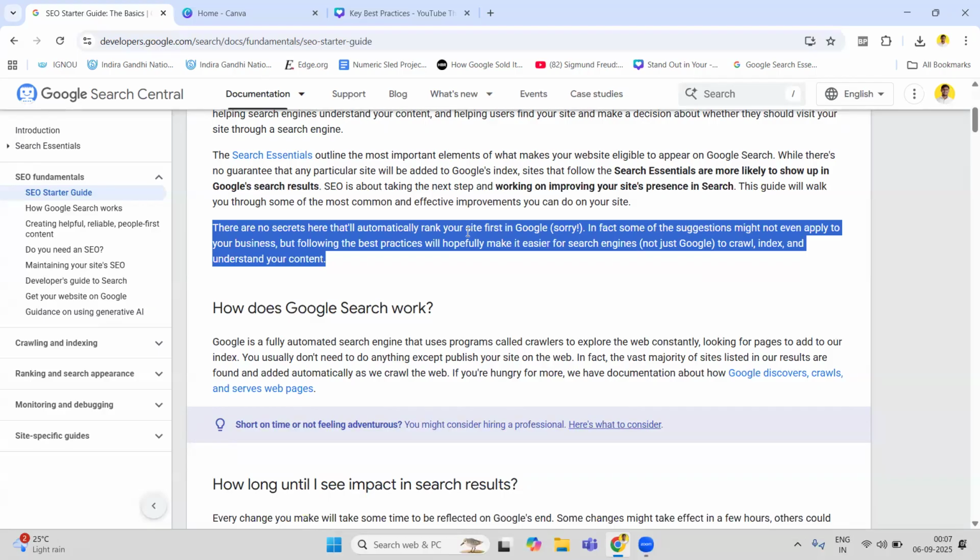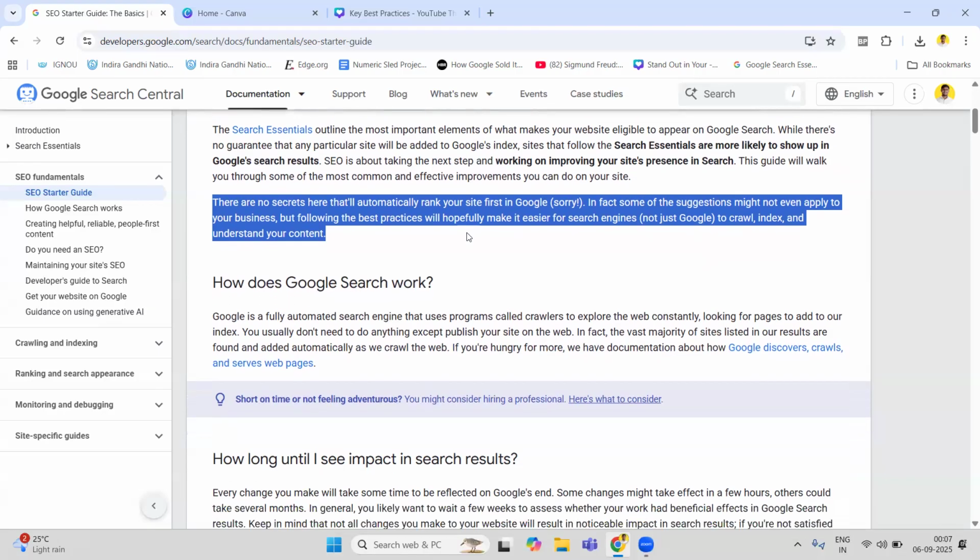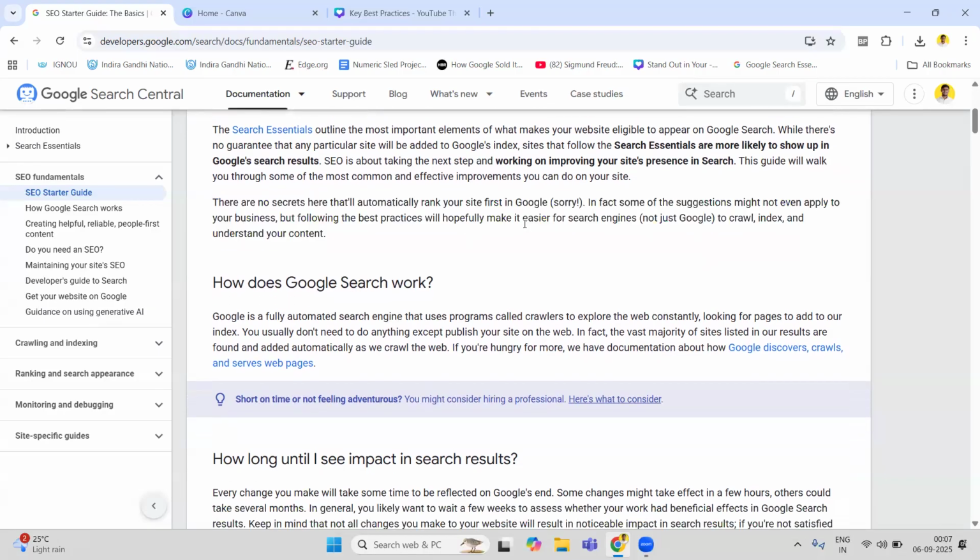In some cases, suggestions might not even apply to your business, but following the best practices will hopefully make it easier for search engines, not just Google's. Why, what does that mean, easier for search engines but not only Google? That means Google is not the only search engine. There are so many search engines.